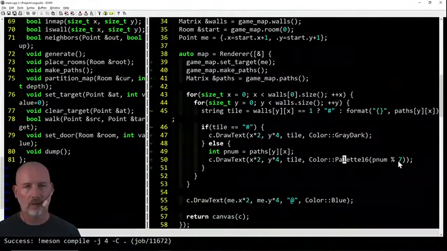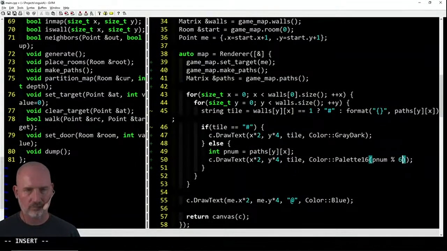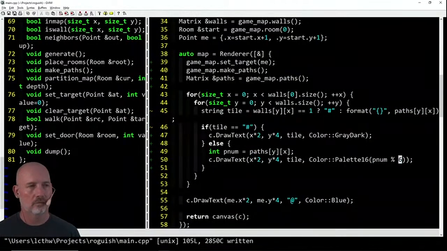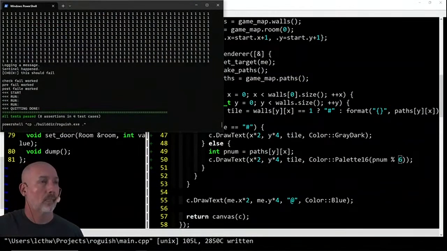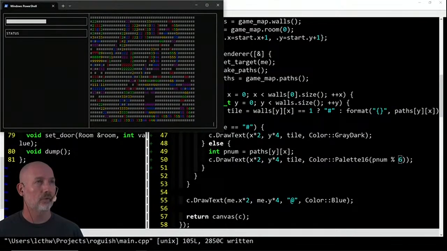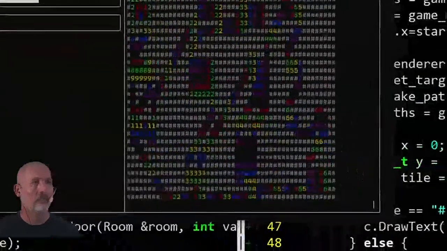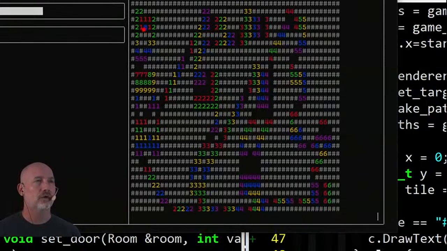Let's make it mod 6. I think that'll give us a better visualization. Now we just need to place an enemy somewhere. So we'll pick like a random room. Yeah, so I'm starting up here.